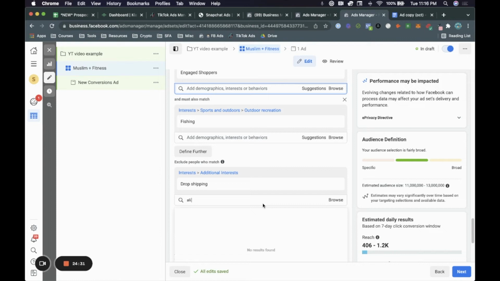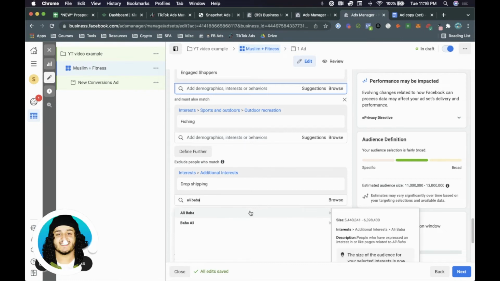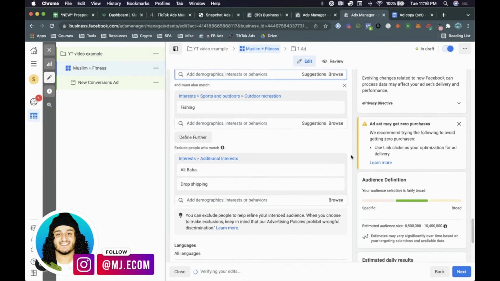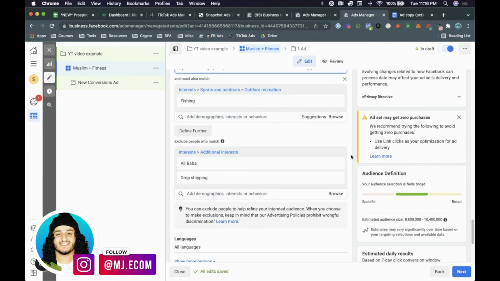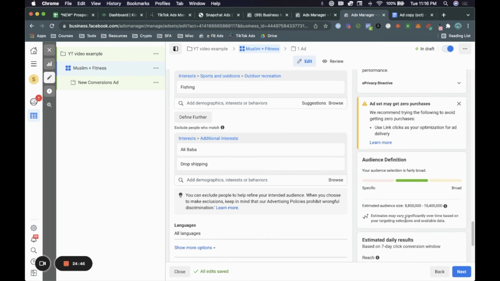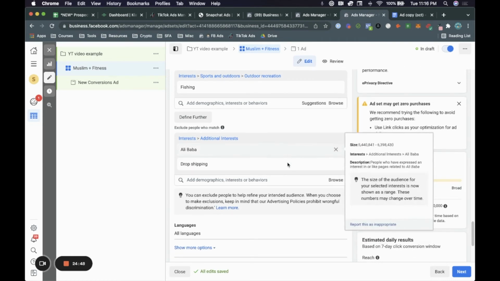You can say, let's say if we have Alibaba in here, when we type in Alibaba, perfect, right? Because if someone knows about Alibaba, they probably are not going to buy your product. They probably already know that they can buy this online for cheaper. And as you can see here, we took it down from 11 million now to about 9 million. So again, if you're doing drop shipping, I recommend you use these.